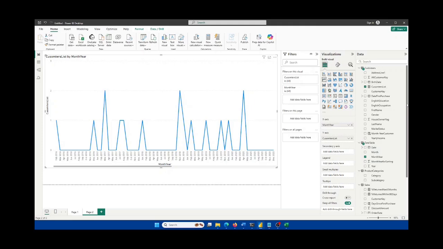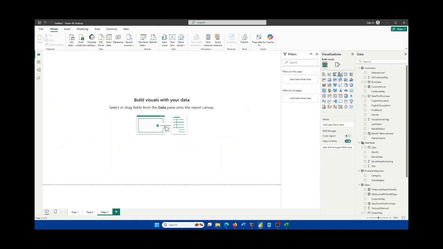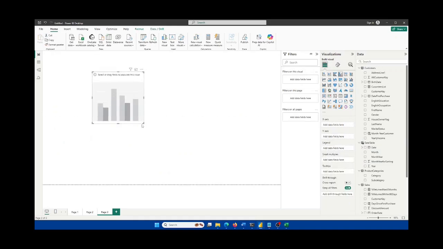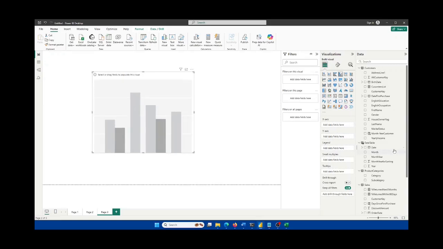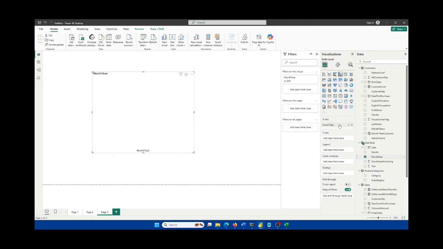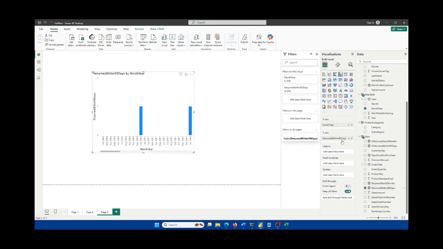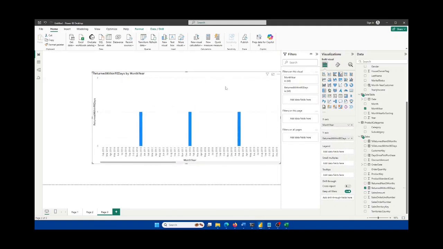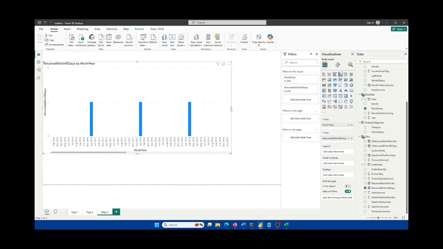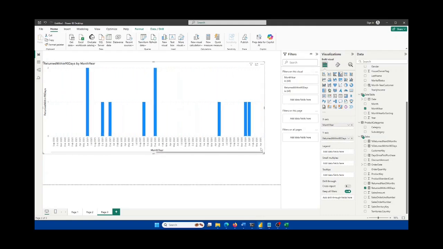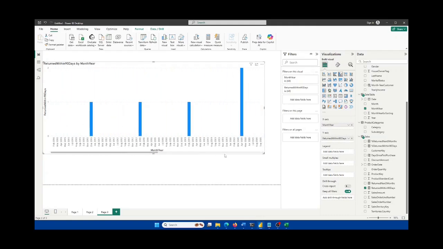We can also do a clustered column chart, right? This will also help us. Maybe we can use the month and year for the x-axis, and maybe for the y we can do the 90 days measure. There you go. And again, because we don't have a lot of data points, we're really not getting a beautiful one. There's a lot of space in between.